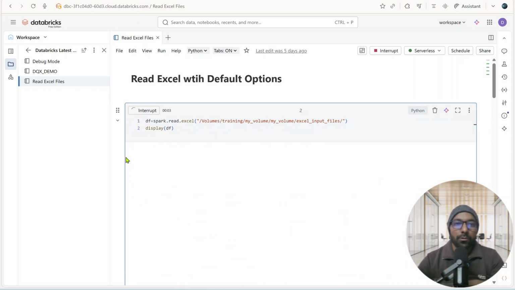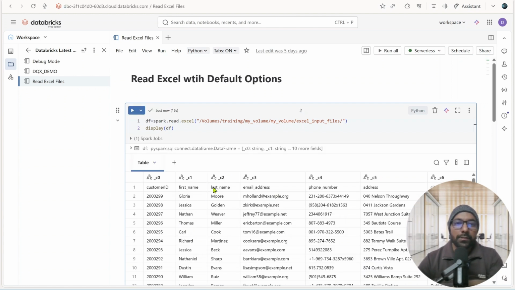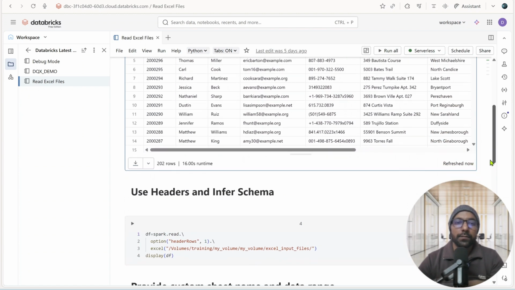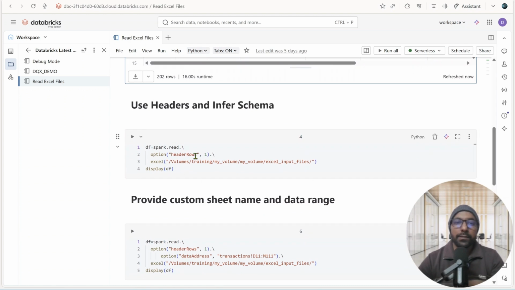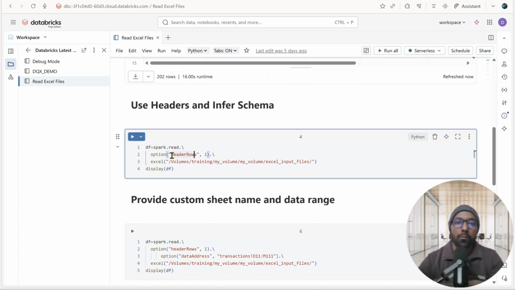If we read it this way, then what we are going to get is this kind of data frame. Here, we see it has read the customer related data that was there in the first sheet, and column names it is taking as C0, C1 like that. It is not using the first row as column names, and it is also not inferring the schema, like this one as a numeric value. To do those things, we need to provide this option, which is header rows. How many header rows are there? In our case, only one header row is there.